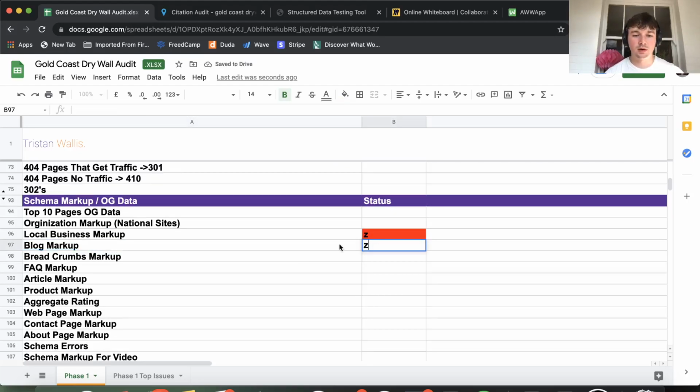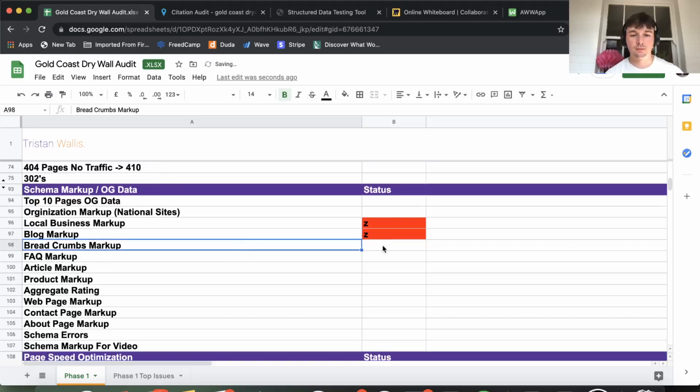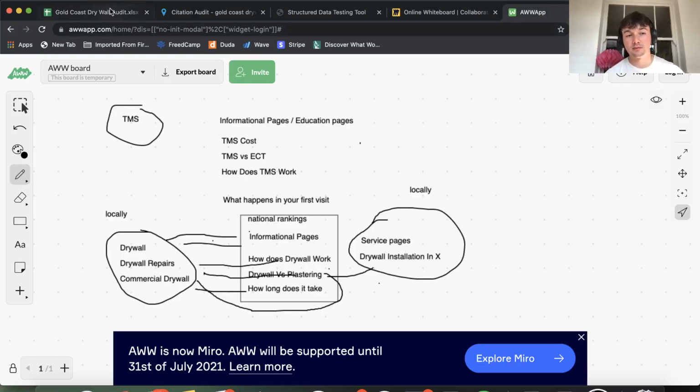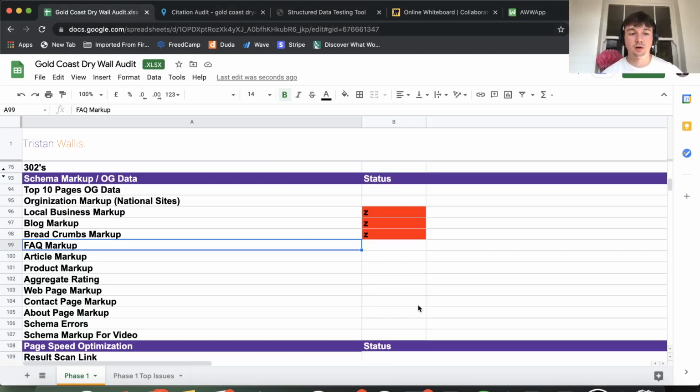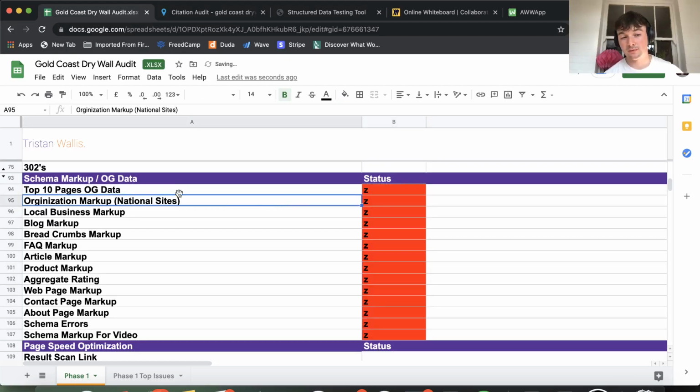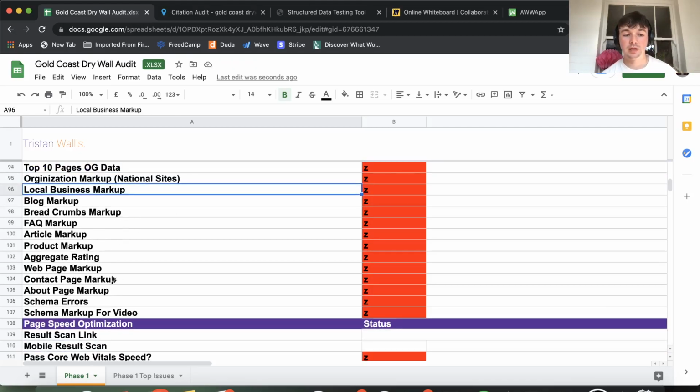I'd also add blog markup if they're going to add any blogs, breadcrumbs as well, if they're going to add breadcrumbs, FAQs. Again, I would also add that, but obviously there isn't much content on there. So, I don't know, but we're just going to do it as for all of these. Obviously, you've got to think about which ones are relevant to the business. So I wouldn't have organization markup because I think local business is more suited for this specific company.